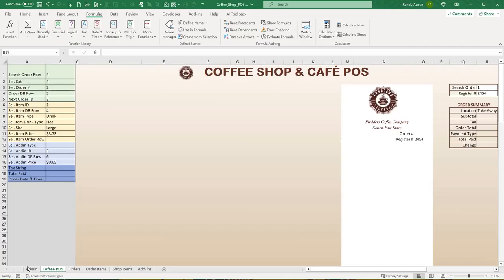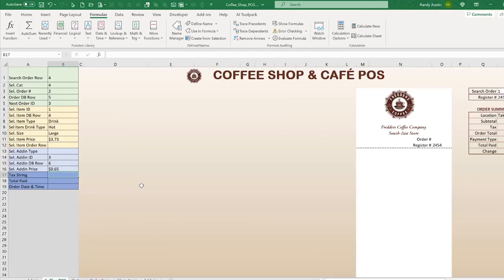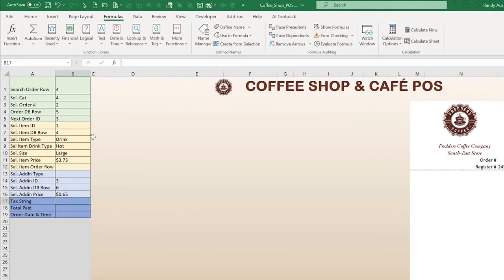So let's take a quick look, a reminder, inside the admin. We have something called tax option. This is a named range called tax option. It's either yes or it's no. And I also have the rate, the tax rate. So what I want to do is combine those. If this is no, show nothing. If it's yes, then we are going to show the tax and the rate. So the formula will look something like this.